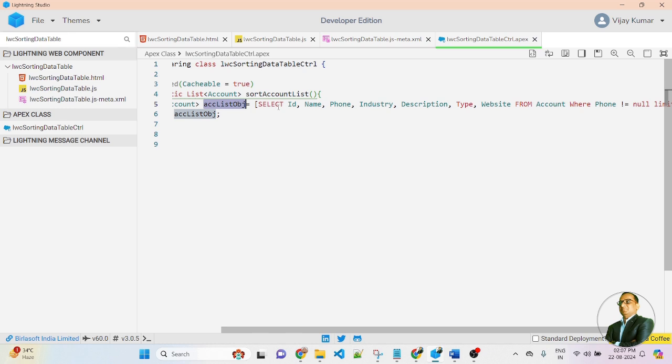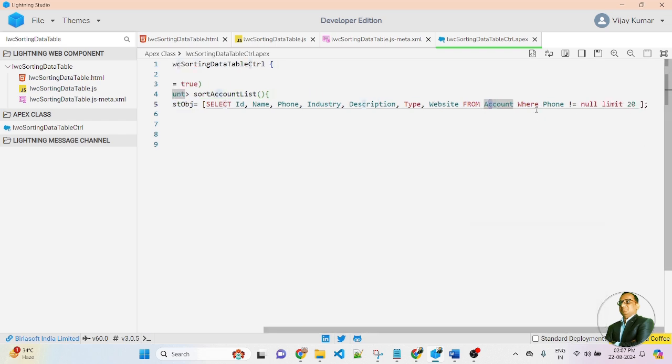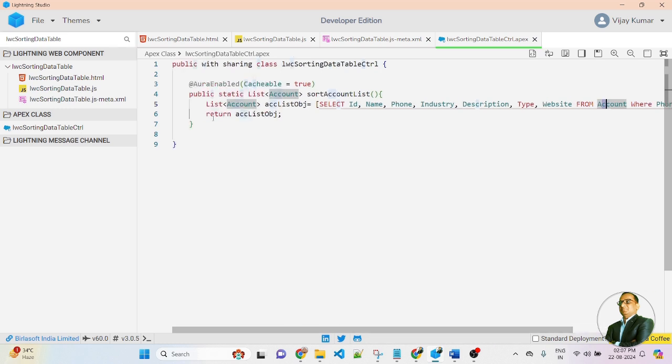So select Id, Name, Phone, Industry, Description, Type, Website. These are the field names of the account, from Account where Phone not equal to null. So friends, here you can see I am using a where clause and fetching the records where phone is not null. And here I am mentioning a limit of 20 because there are so many records in the account object. So I am only fetching the data where phone is not null, with limit 20. For example purposes, I am retrieving only 20 account records. After that, I am returning the list of account objects.